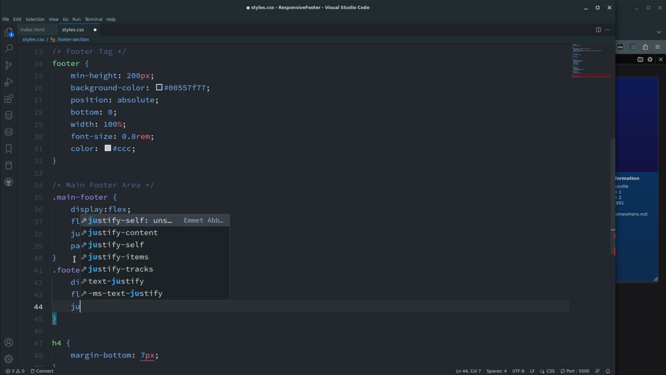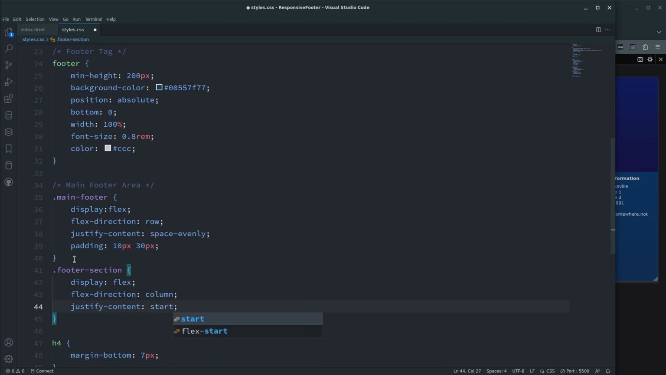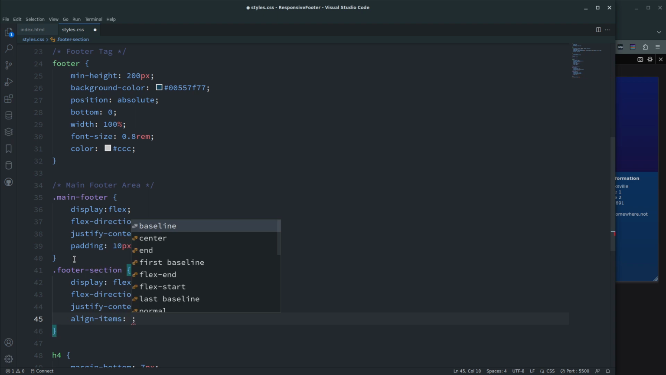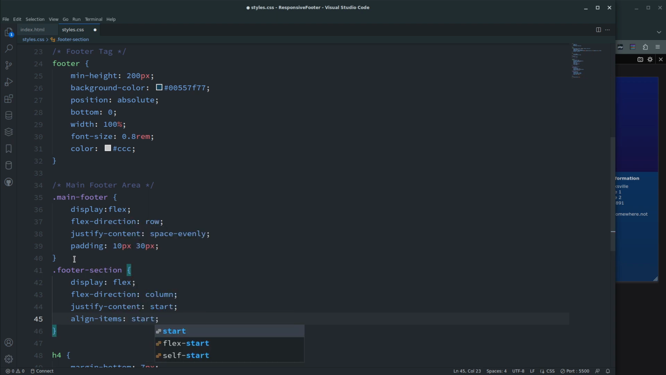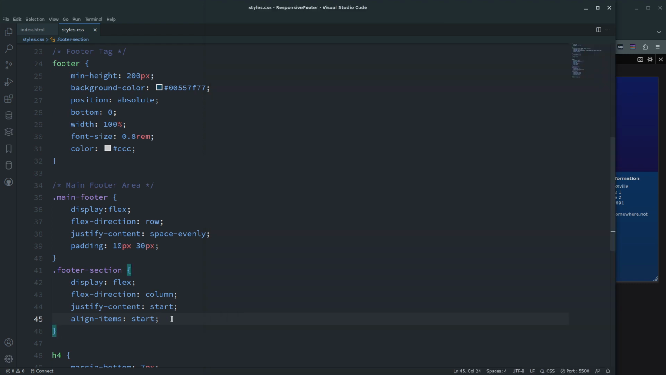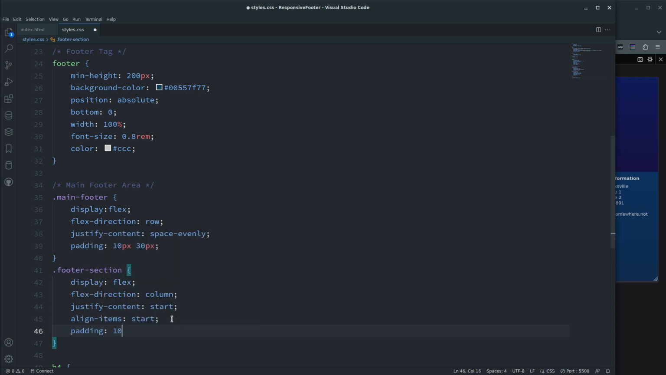We want to justify content to the start. We also want to align items to the start. Save. We shouldn't change much because what we're basically doing is pushing it up to the top left corner, which it would be anyway, but they're in a column. And then we can apply padding to each of those. So we say 10 pixels and 30 pixels.